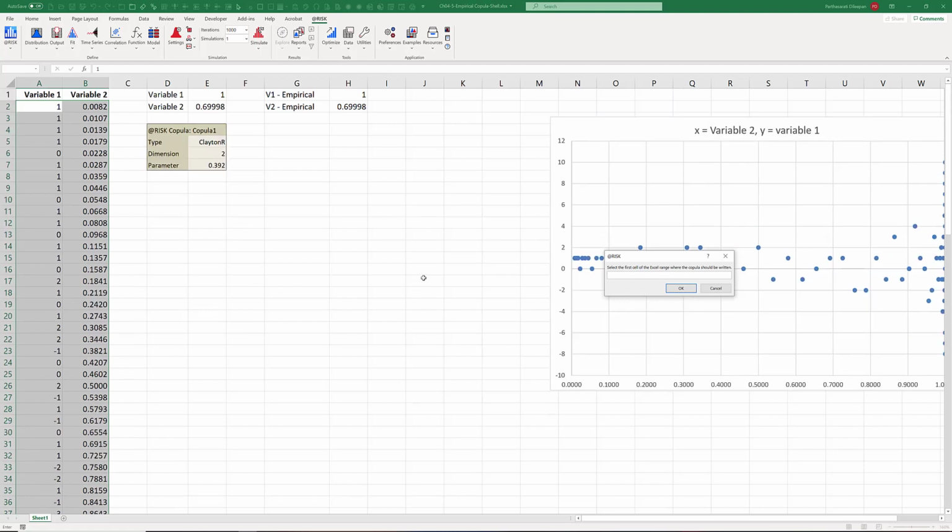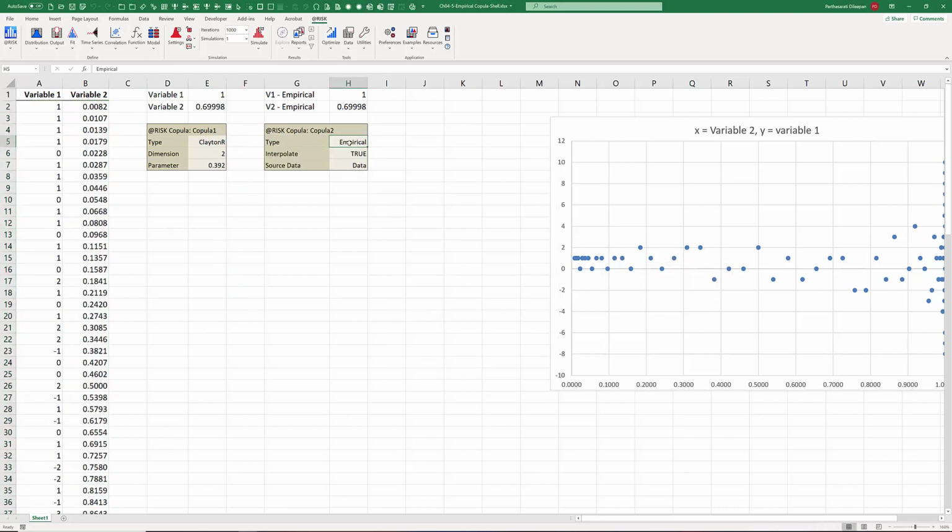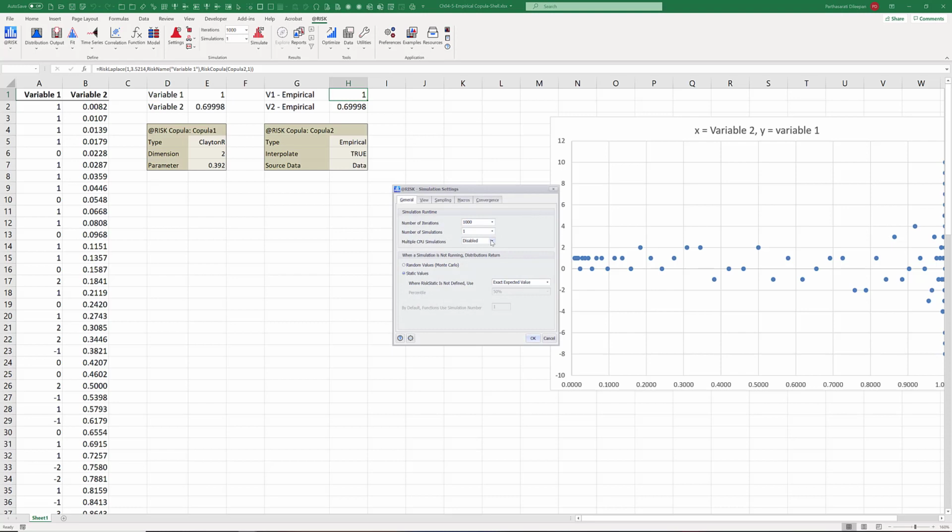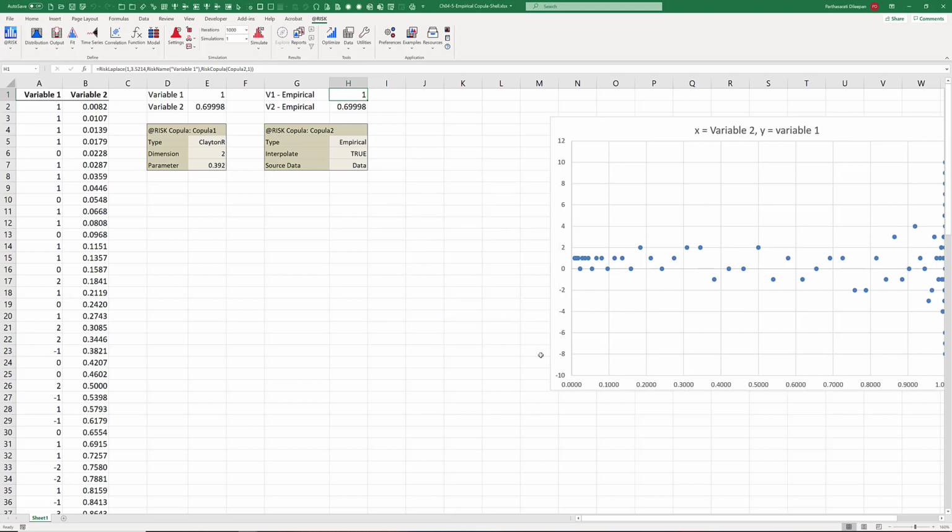Okay, it's asking us where to put the copula. So we say, alright, let's put it there. So now we have the empirical copula, and the data is here, and this is being inserted with copula 2. Okay, so now we can run the simulation. We'll say automatic 10,000, right? Sampling is set to fixed 1, and run.